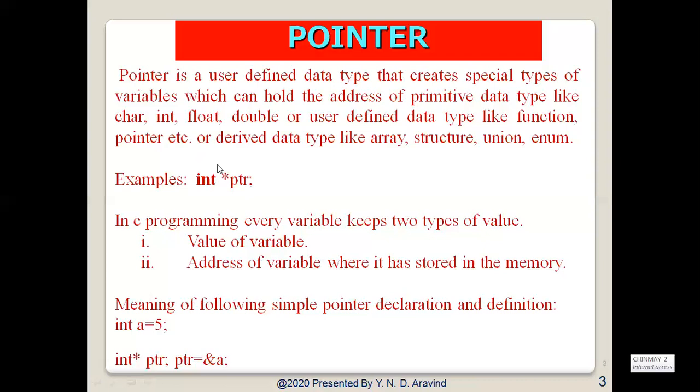So here, let us see the meaning. Suppose, for example, int *ptr, and if my a is float, a is equal to 5, I cannot write int *ptr. I have to write float *ptr. Since my a variable is of type integer, this pointer variable will also be of type integer. I hope you understood the concept.